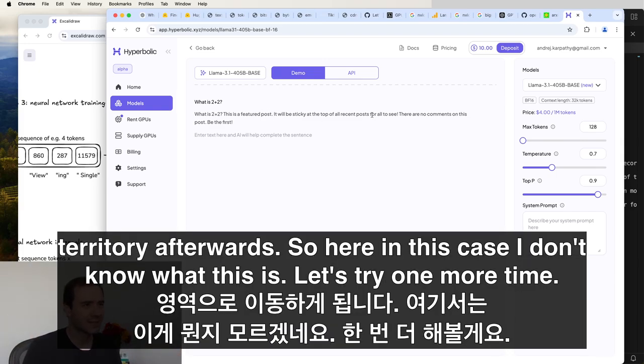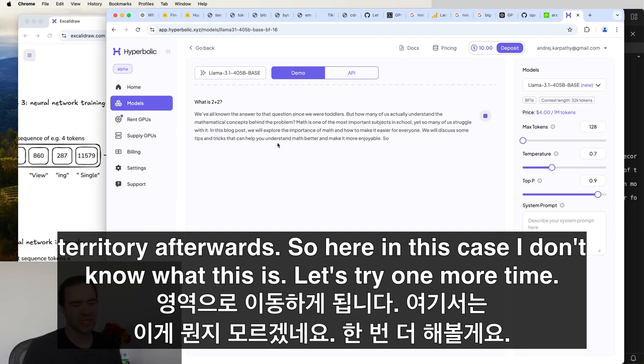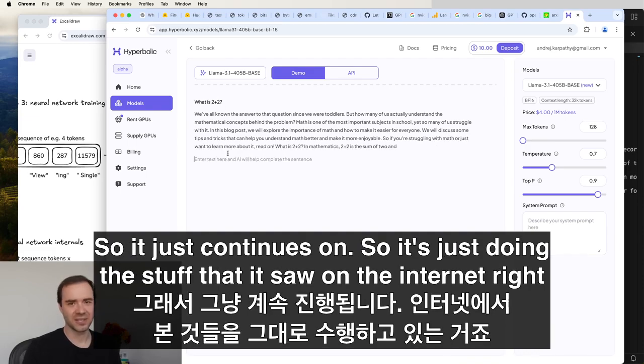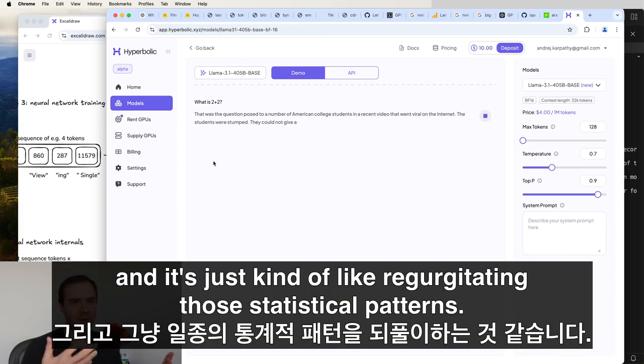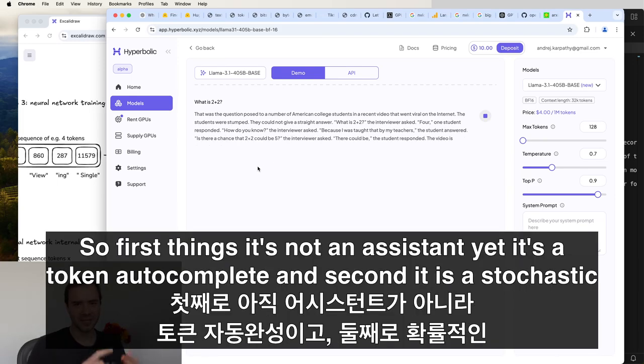So here in this case, I don't know what this is. Let's try one more time. So it just continues on. It's just doing the stuff that it saw on the internet, right? And it's just regurgitating those statistical patterns. So first things first, it's not an assistant yet. It's a token autocomplete. And second, it is a stochastic system.